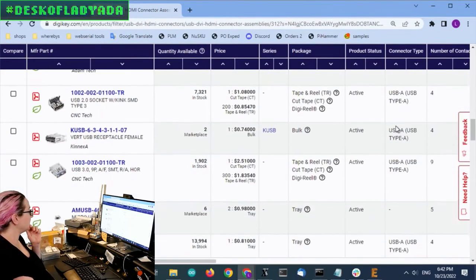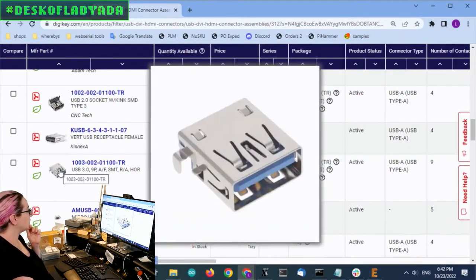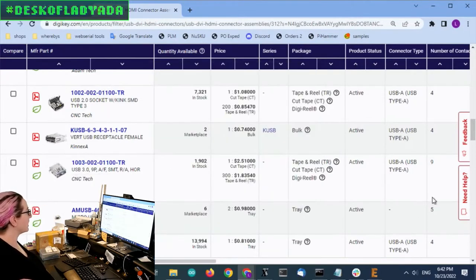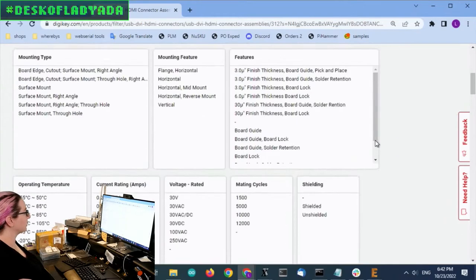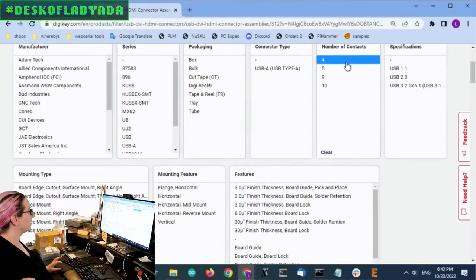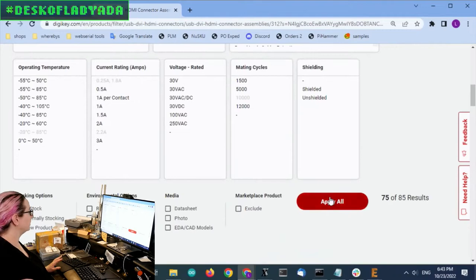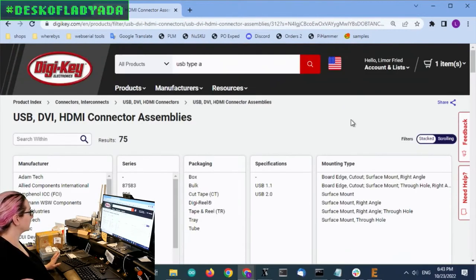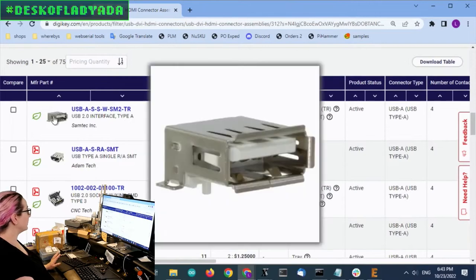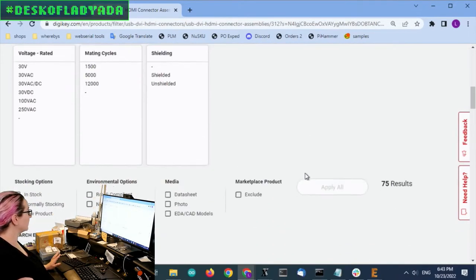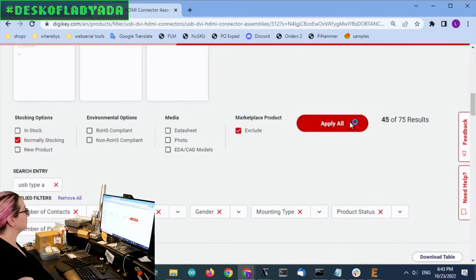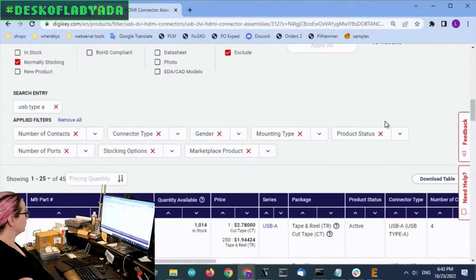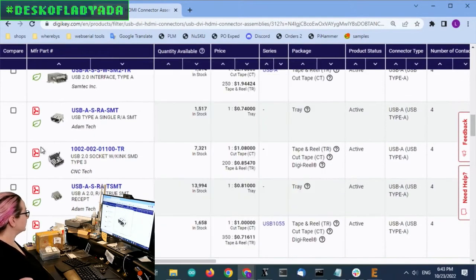The next thing is, some of these are USB 3 or 4 or whatever, and so they'll have more contacts than the classic 4 contacts. I really want just 4 contacts. I don't want anything special. I don't want USB 3. So let's do that. There are also a lot of them in stock, which is good. So let's look at normally stocking. Let's exclude marketplace. So we get down to 45 options. Okay, cool. So next up, these actually look pretty good.